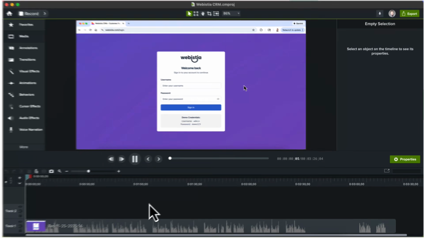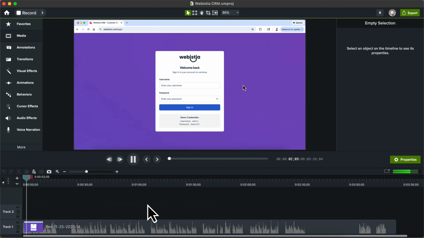Let's preview it. In this video, we're going to take a look at how to log into and navigate the Webistia CRM dashboard, how to view a customer profile, and how to add a new customer. To begin, visit the Webistia CRM by navigating to webistia.com and logging in with your username and password. For this demo, we're going to log in using the demo credentials.